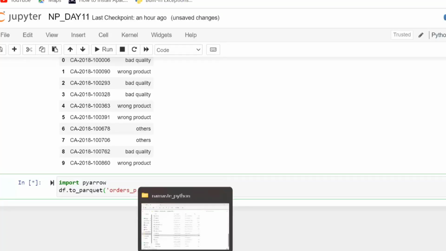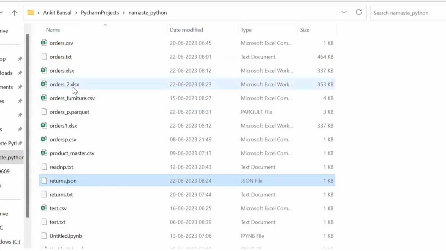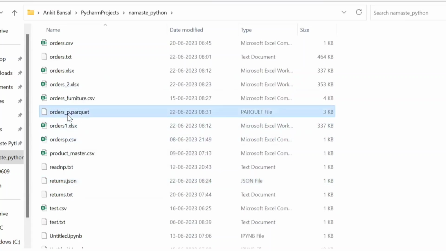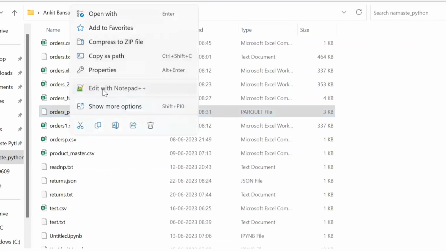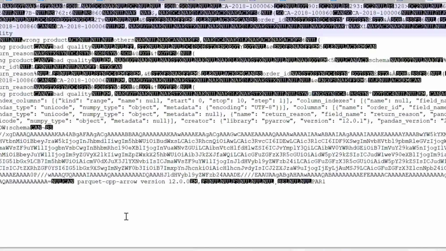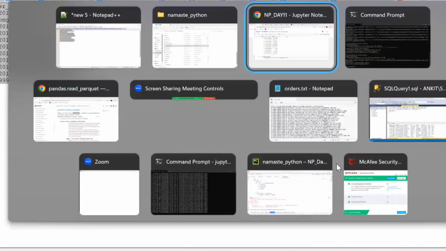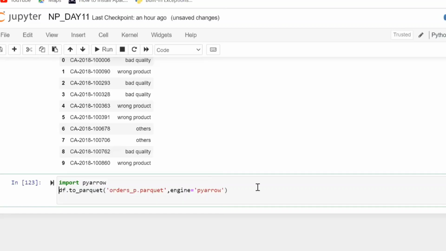Okay, so if I go back, we will have a Parquet file created, right? This is the one, orders_p dot Parquet. Now, if I open it, you won't be able to read anything because it is a columnar, compressed format. But if you want to read it back, again, read underscore Parquet, as simple as that. So you can say df_p equal to pd dot read, same thing. I'll just complete.